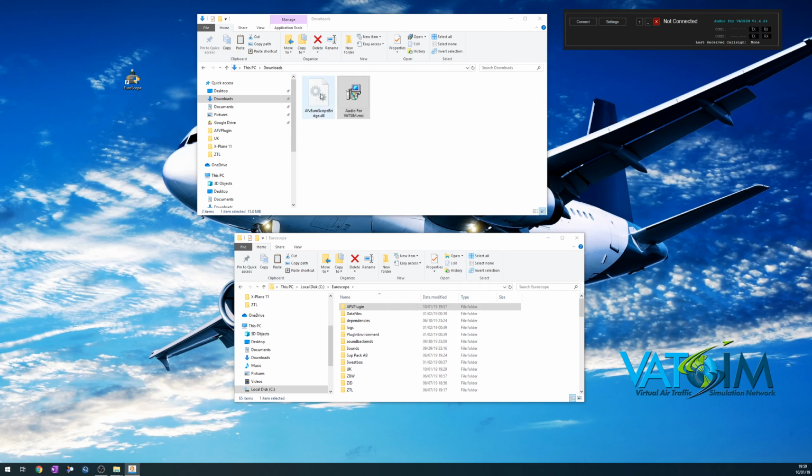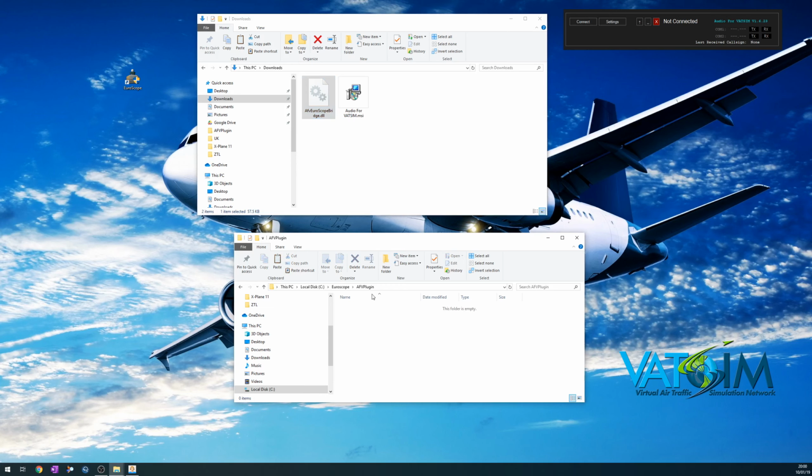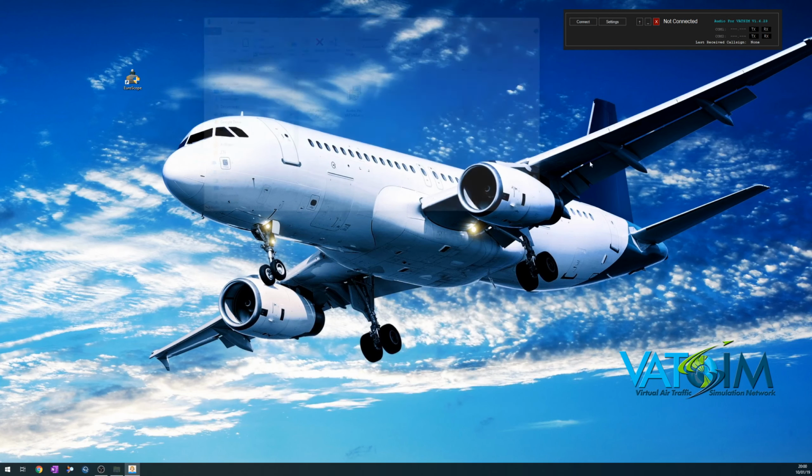Next, let's copy this new plugin somewhere inside the EuroScope folder. It really doesn't matter where it is. I created a folder, AFE plugin, and we'll drop it in there. Are we ready to load EuroScope?